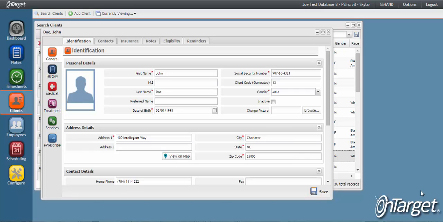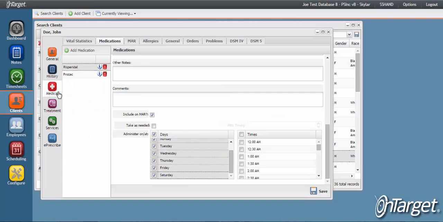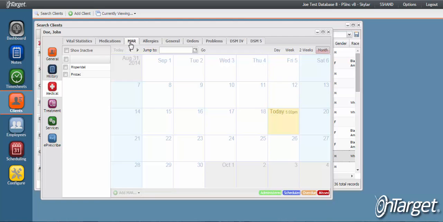Continuing on with the information stored in the medical section of the client record, let's take a look at the MAR tab. The MAR tab is where the medication administration record can be accessed. But more than that, the MAR tab is also where medication administration can be visualized within a user-friendly calendar format. Medication administration status can be quickly identified using the included color key.